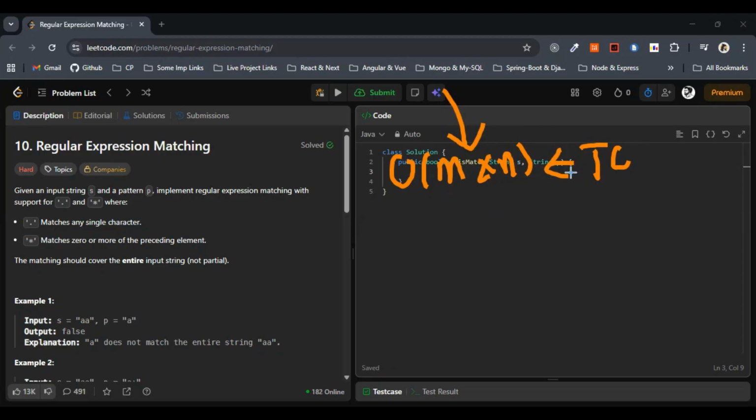So we will be going with a DP of size (m plus 1) by (n plus 1). Just remember this one. What will be the space complexity here? The space complexity would be O(m times n) as well, because we'll be going with a Boolean DP table of size, as discussed, (m plus 1) by (n plus 1).